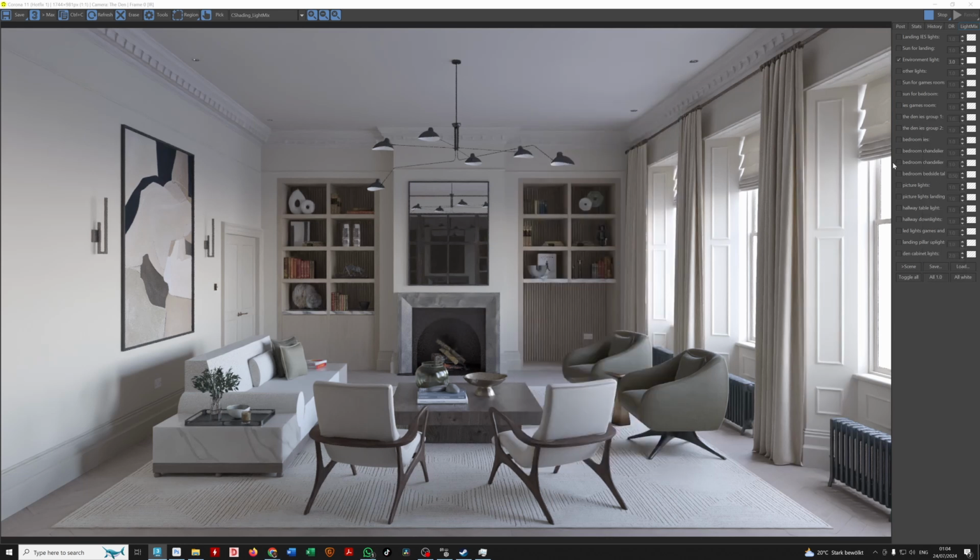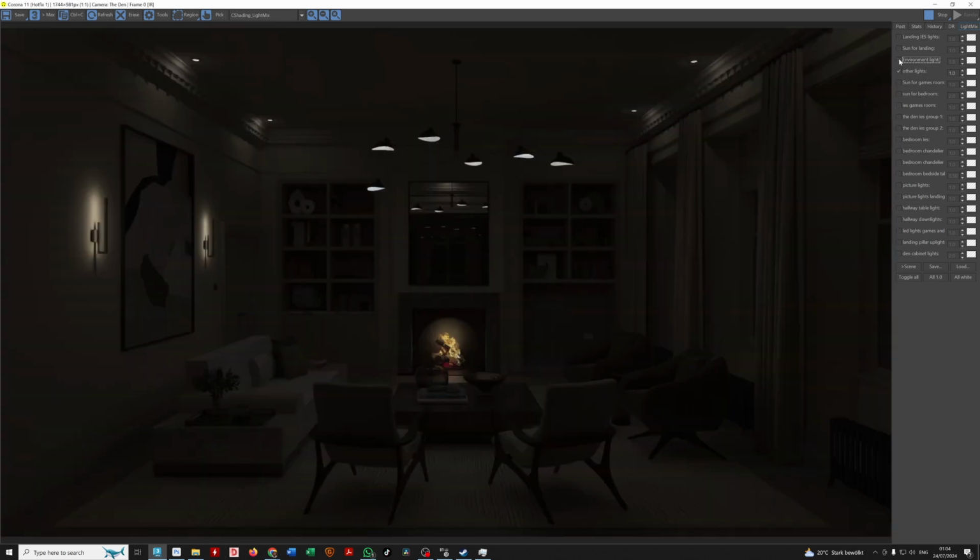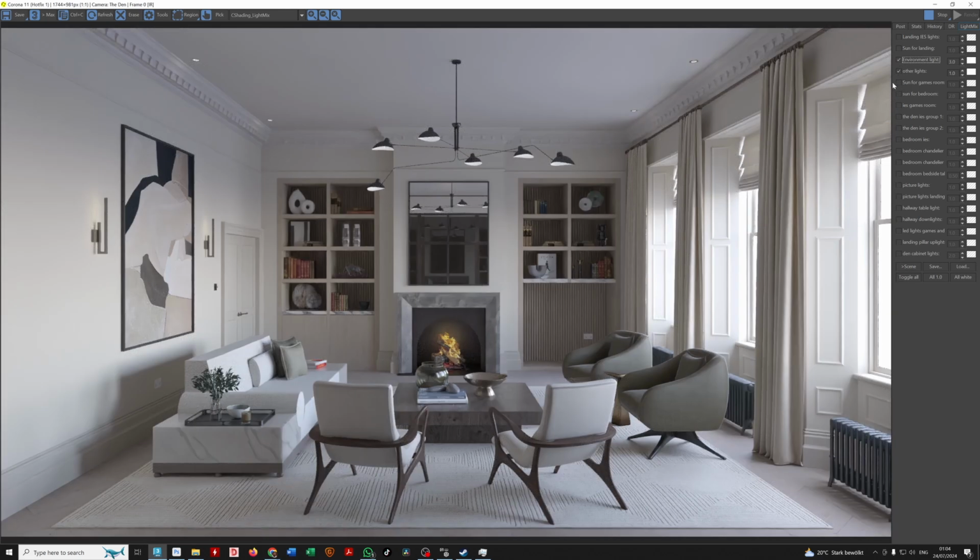But the most important thing is get enough light coming in through the window that the exterior environment light lights most of your scene. See, these are the other lights. That's what they're doing, right? If I want a night render, I can just turn it off. What you can't do is turn off the sun.